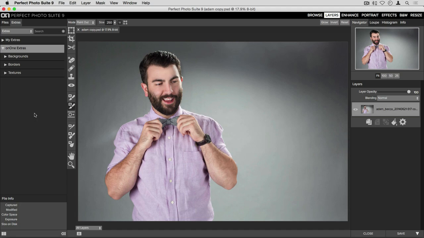Textures can be used here inside Layers as well as inside Perfect Effects. Borders can be used inside Layers, Effects, and Black and White, and backgrounds can just be accessed here inside Perfect Layers. You can open up any of these categories.